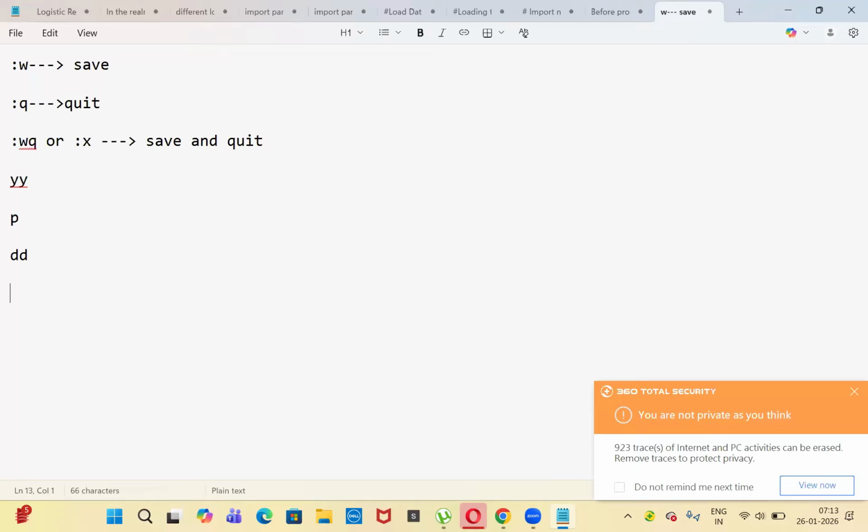If I want to replace a word, we use the sed command. What was the syntax here? Colon percentage slash old word, slash new word, slash. Perfect. Great, guys.